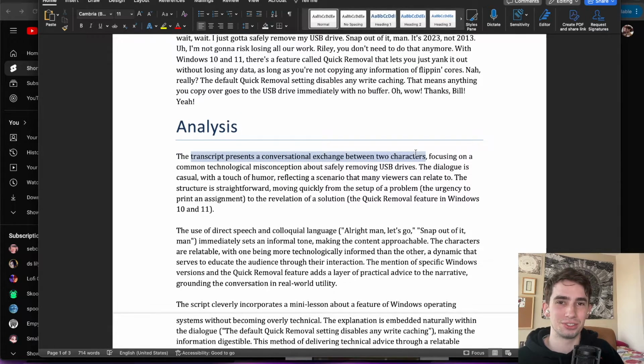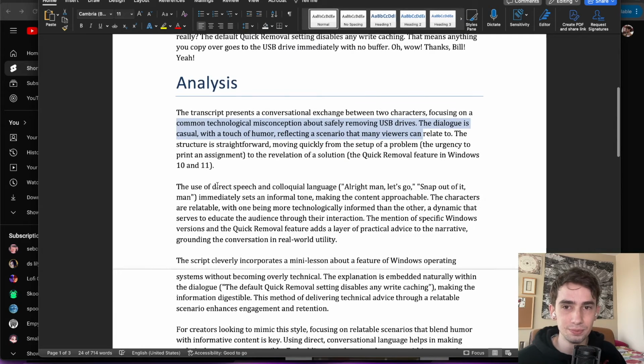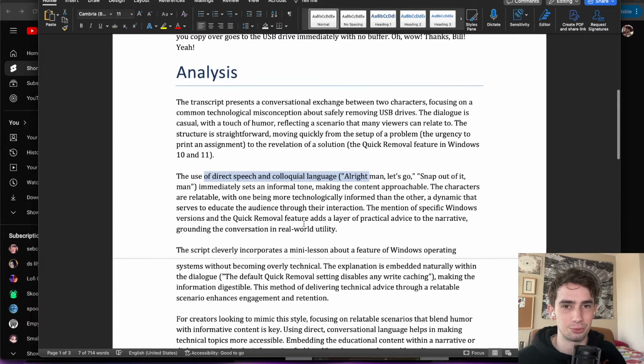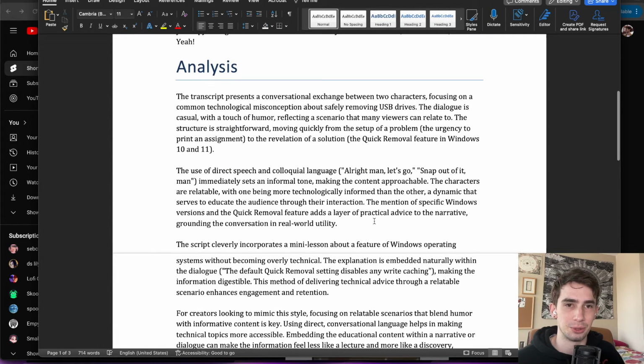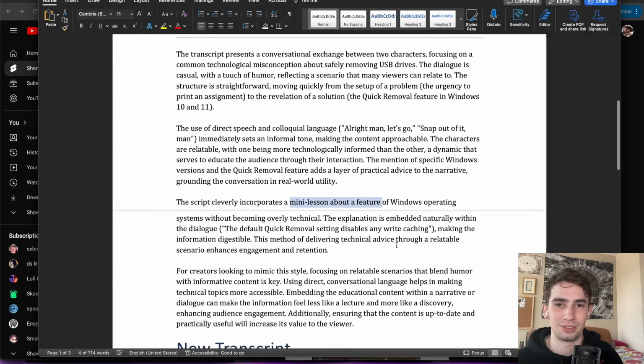The transcript presents a conversational exchange between 2 characters, focusing on the common technological misconception about safely removing USB drives. Picks up on some stuff like direct speech and colloquial language, with like, all right, man, snap out of it. Sets an informal tone, makes it approachable. Mentions specific sort of practical advice, incorporates a mini lesson about the feature of these things, yada yada.